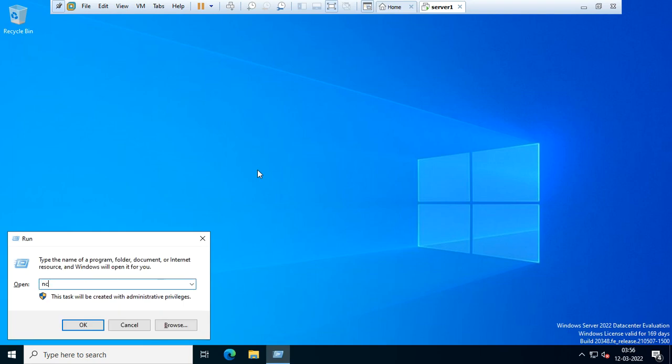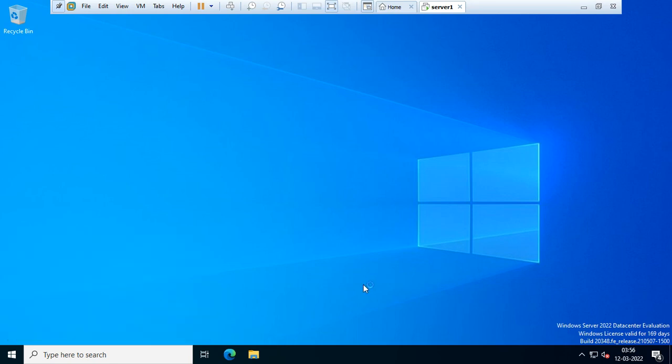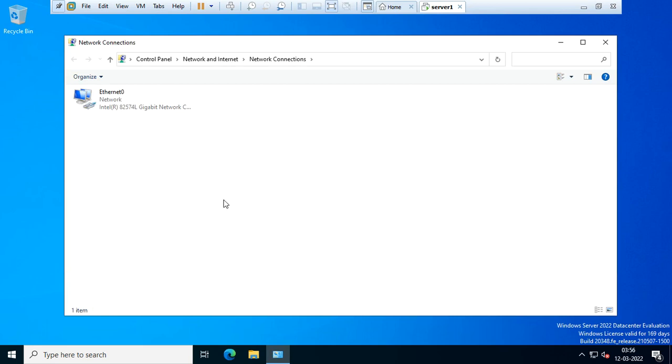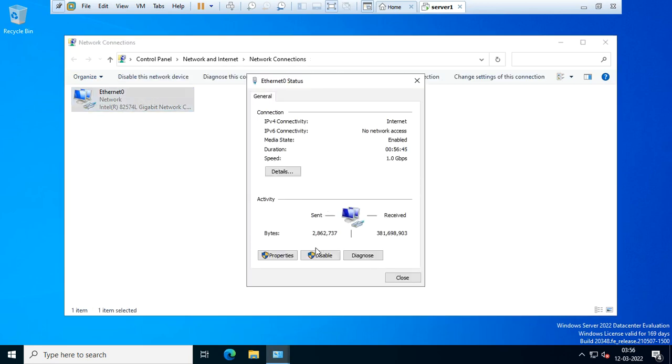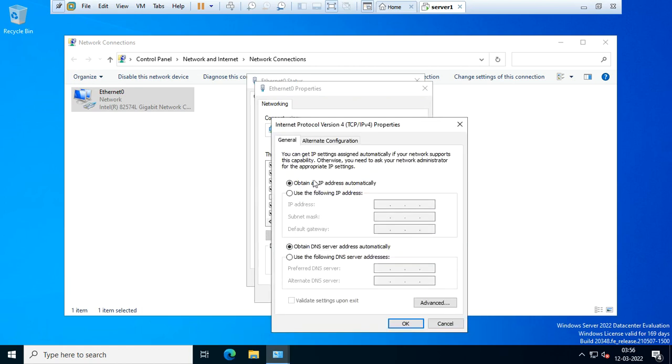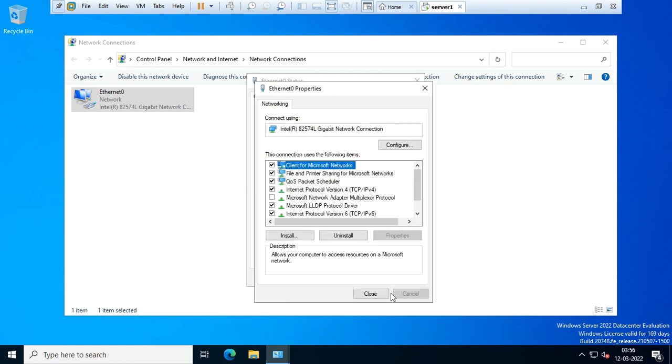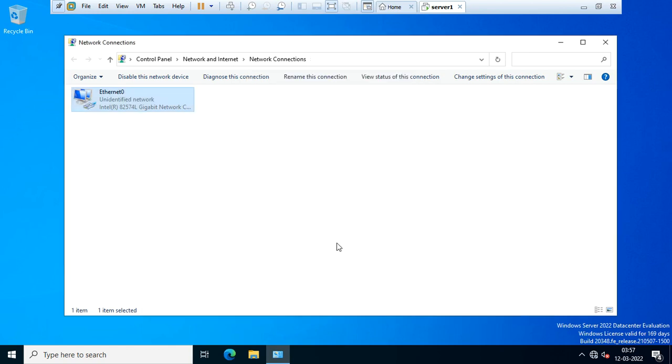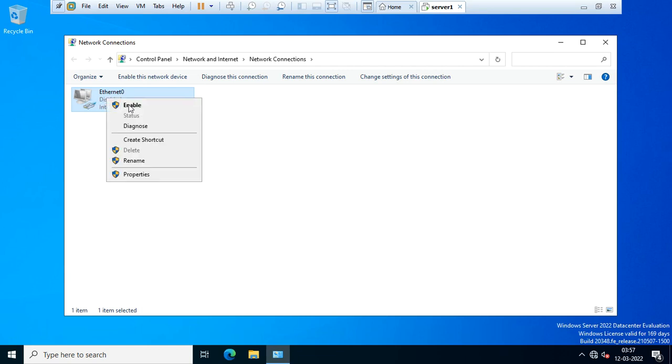Just go and type ncpa.cpl, and you have to assign the static IP, the same IP which I have shown you in the topology, 10.0.0.1, that I'm going to assign over here. You can see TCP/IP version 4 and the static IP 10.0.0.1. If you have doubt, you can disable and enable this particular LAN, because this should function properly. So I have disabled and enabled it.